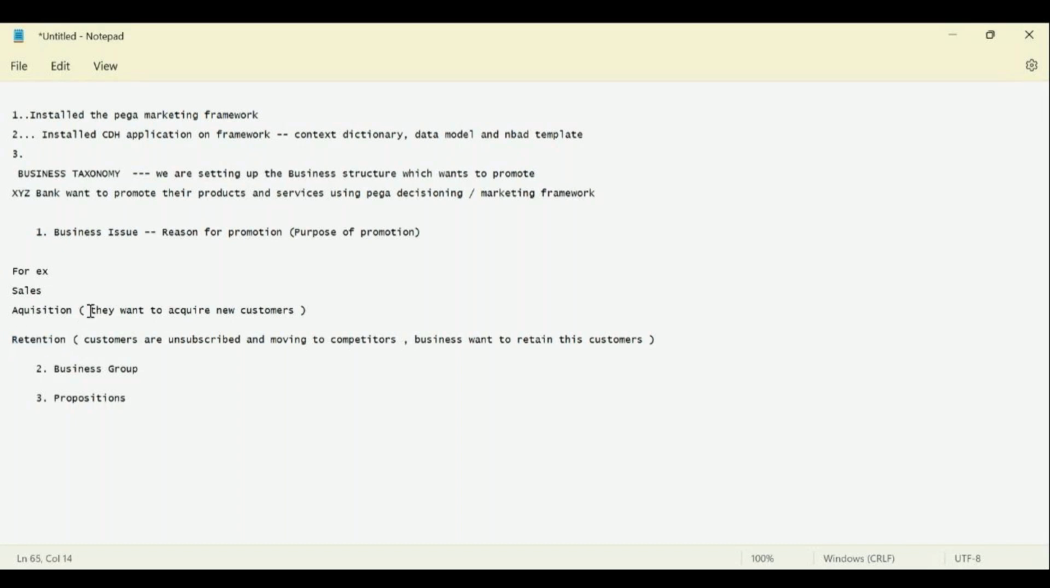Let us say there is some new bank, Yes Bank is there. Let us say Yes Bank is having very less customers compared to HDFC Bank. So they want to reach that 1 million customers, let us say. For reaching more and more customers, create bank account with Yes Bank, they are doing this promotion. So then the reason is acquisition.